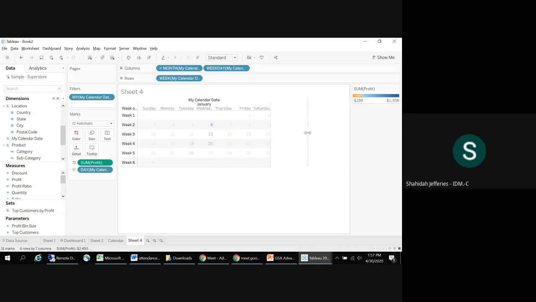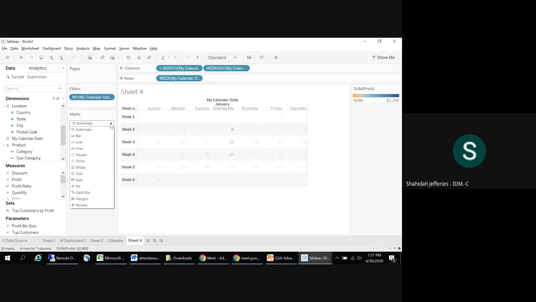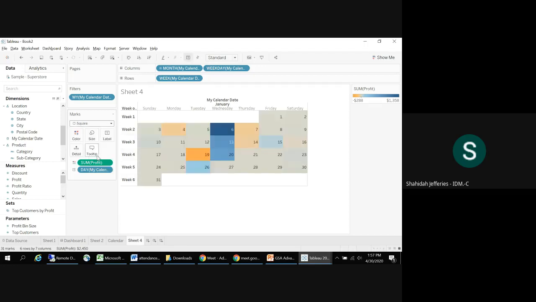And this is kind of hard to see, so I want to change this visualization to make it easier to see. So I'm going to change these boxes from text to squares. And there you have it, showing you which days were more profitable in a calendar here.